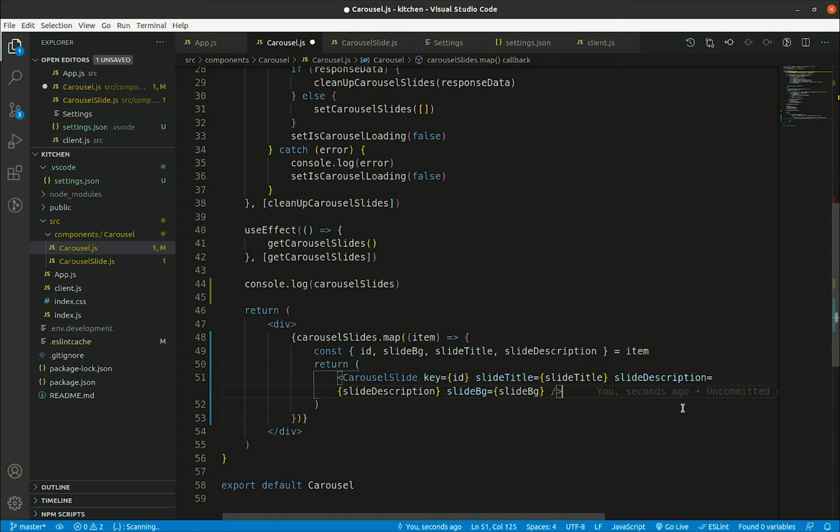That's it. So at this point, if I save, let me go to the browser, and still everything should be working fine as expected.